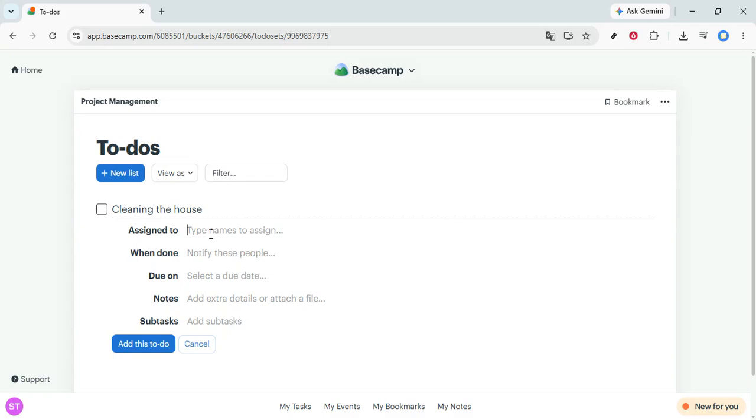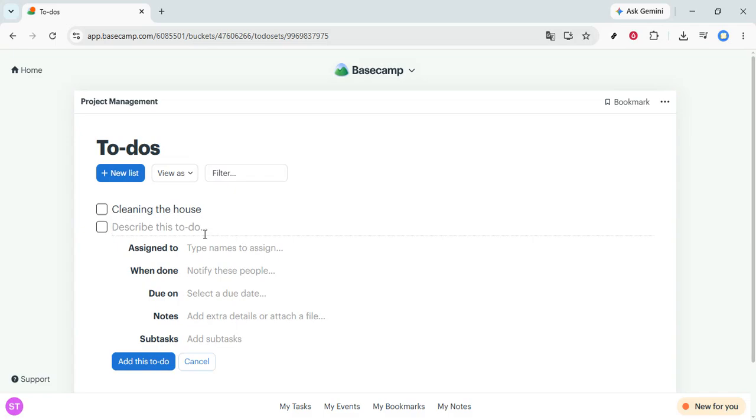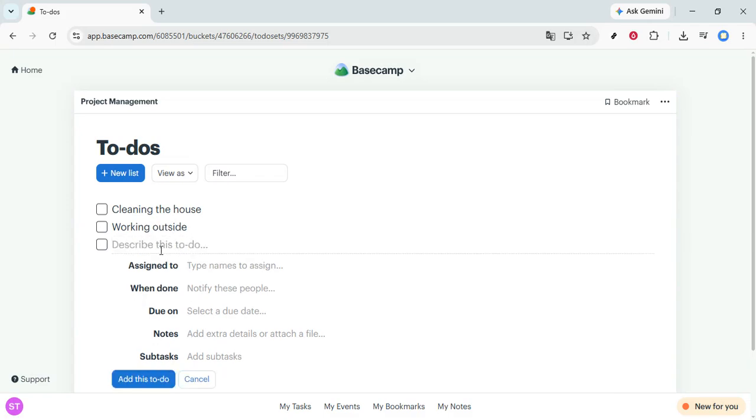And there you have it. You've successfully created a to-do list in Basecamp. Remember, the key to effective project management is staying organized and keeping everyone on the same page, and Basecamp's to-do lists are a fantastic way to achieve that. If you ever need to edit or update your to-dos, you can do so by returning to the project and selecting the task list you wish to change.